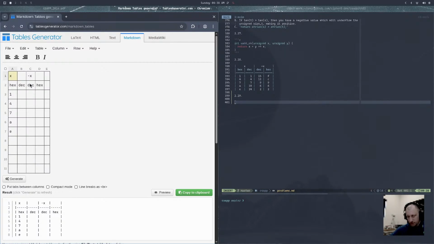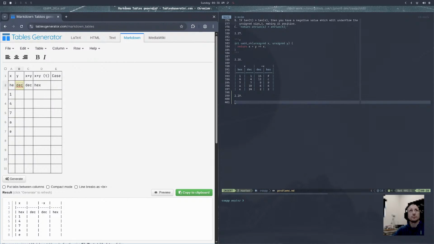Alright, so we're doing our practice problem here. Let's go ahead and fill in our table header. So it's going to be x, y. This is going to be x plus y. Say t. And then case. And then over here, we're going to have just a bunch of numbers.